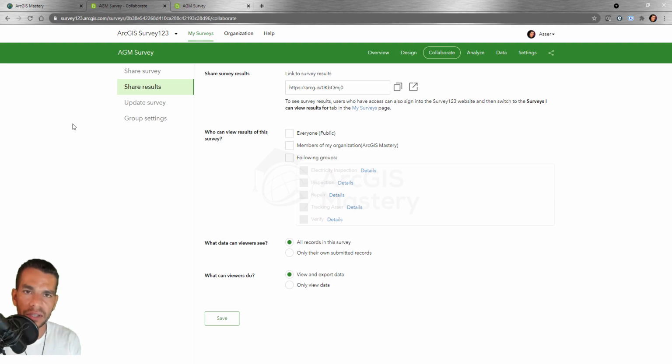Now the people in the field, after they collected the surveys, they submit it, and now you have it in the database, you have it in the analyze and the data tab. You need to select who will be able to share or see these results. Usually you limit the people who have access to the results depending on your business needs. So for now, I'm not gonna make it public or set it up for a group, because I'm the only one in this organization right now.